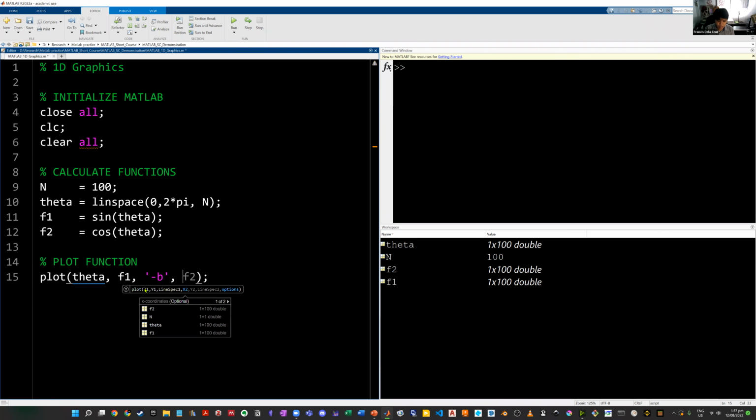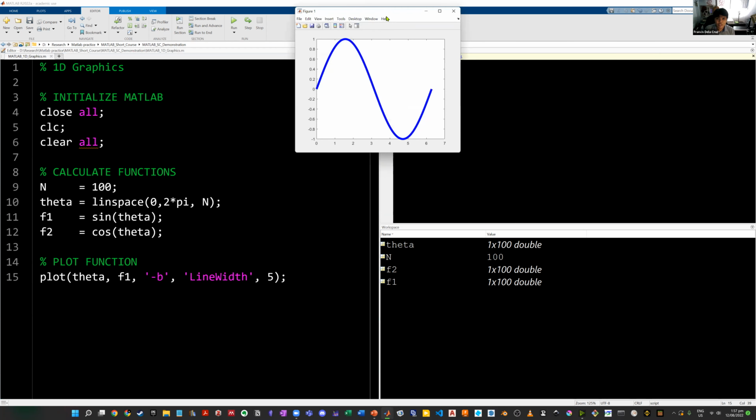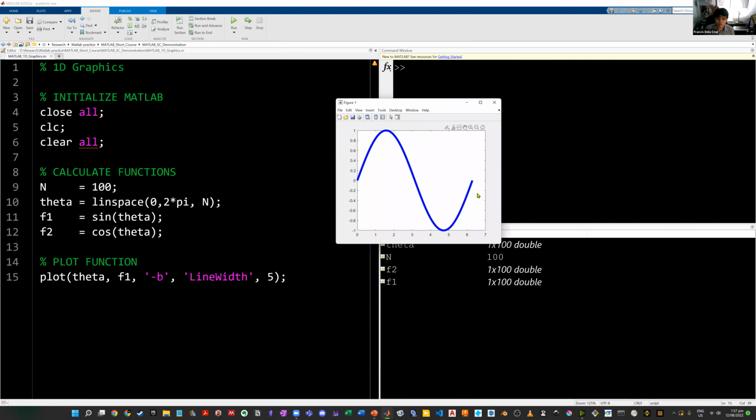And then let's change the line width. So we declare the line width, and after the line width you put the number. For example, I want it 5. And then let's try to run it. As you can see, it's now thicker. It's now more pronounced.